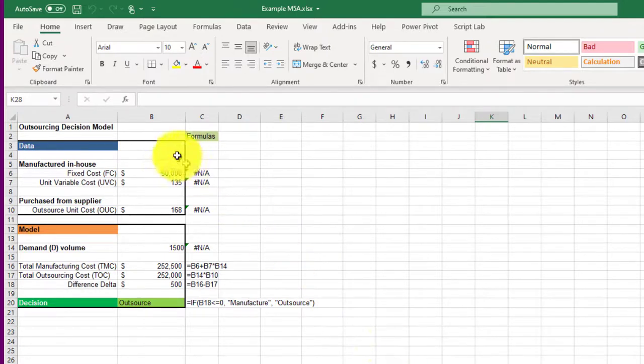It's pretty straightforward. You're given this data up here: your fixed cost to manufacture, your unit variable cost to manufacture, and your outsourcing costs. And then you're also given a demand volume. That's something we're going to vary as we go through these assignments. You need to come up with a formula that will calculate total manufacturing costs, which is typically the sum of the fixed costs plus the number of units, the volume, times the unit variable cost, versus the total outsourcing costs, which logically would be the number of units times the outsourcing costs.